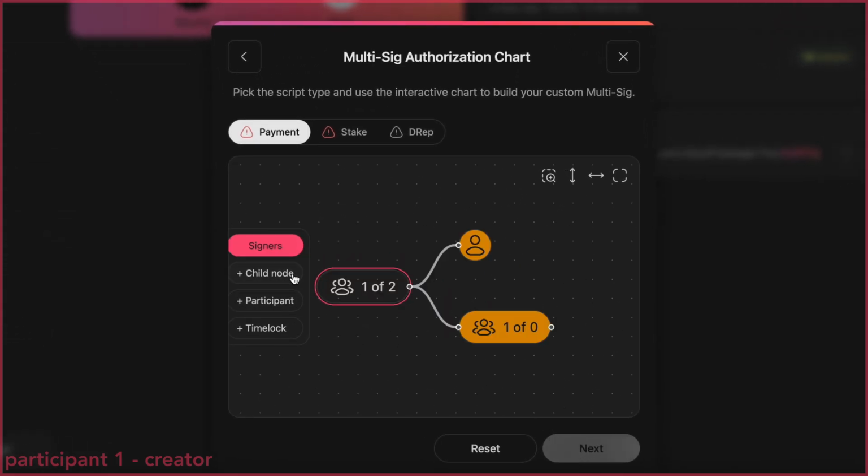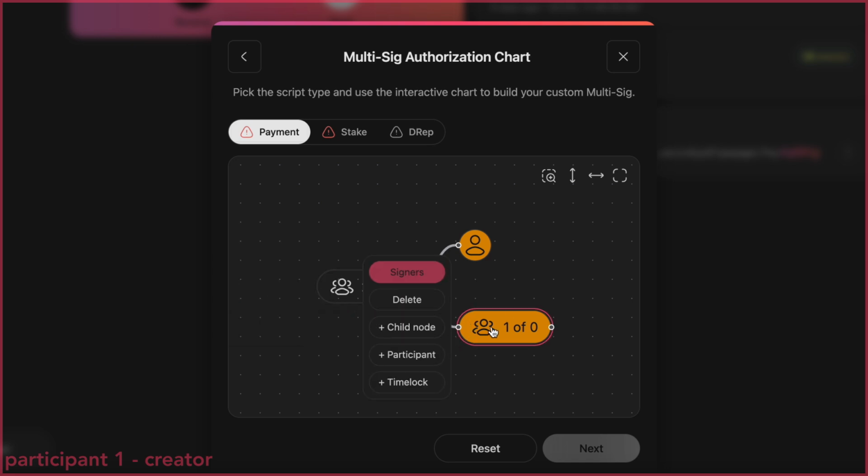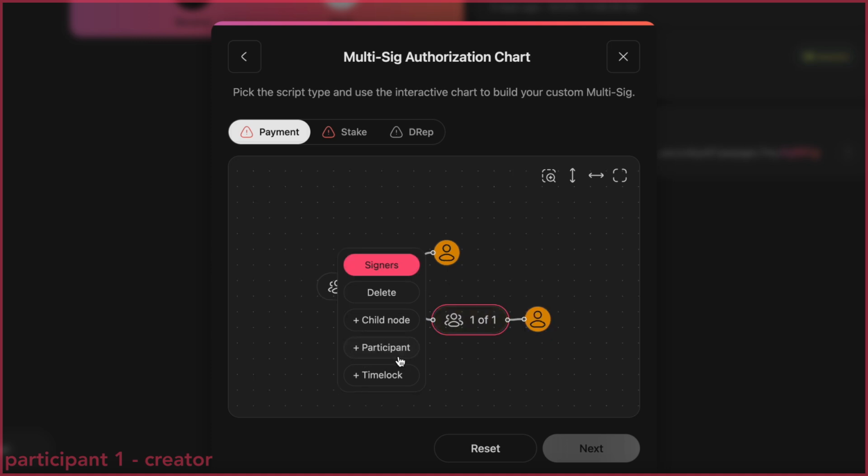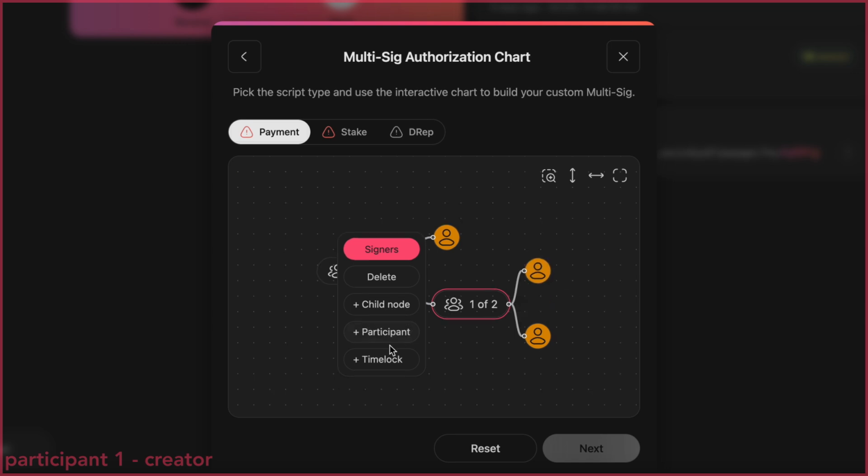Participants are grouped, and for each group, you create a node where you define how many signatures are required to validate that node. Nodes can contain individual participants, other nodes, or time locks. This allows you to set up complex rules. A transaction will only be executed if all defined conditions are met.